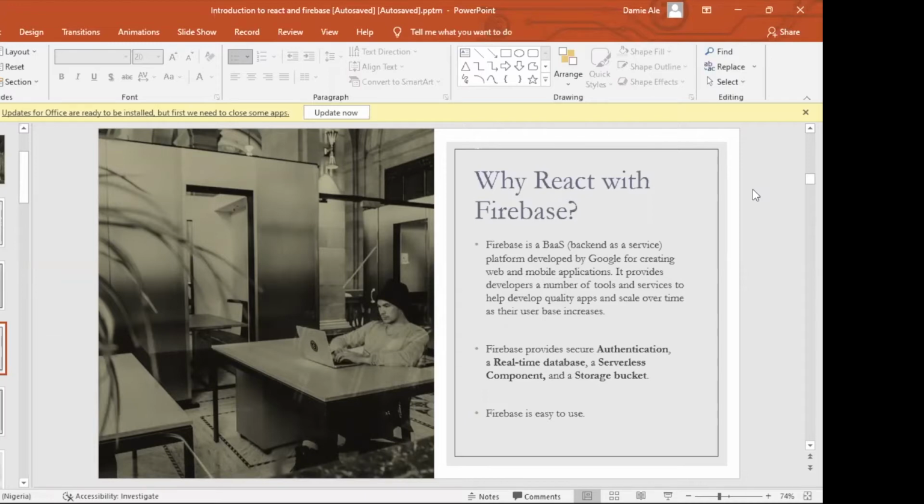And then why am I using React with Firebase? Firebase is a backend as a service that is developed by Google for creating web and mobile applications. I don't know if you've all heard of Firebase, but we should have all heard. It's created by Google. And it has so many tools and services that can help you develop quality apps. Firebase is really easy to use and really easy to get started with. It provides authentication, database, storage, and all sorts of things that we can just use.